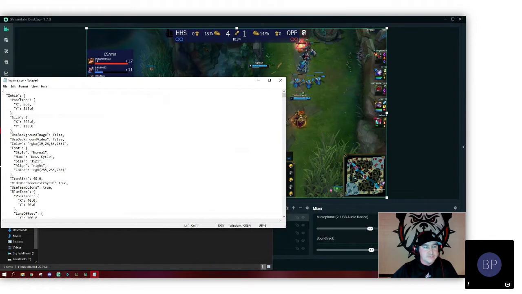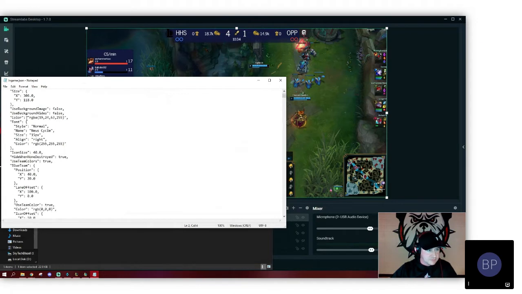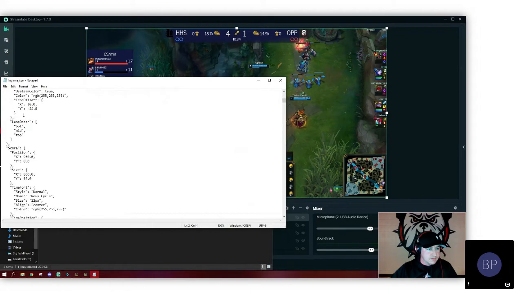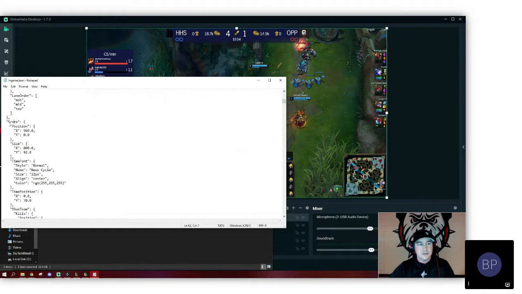So the inhib is talking about those inhibitor timers. I haven't really figured those out yet, so we'll skip that section. That section is all the way to here. And then we get to score. So this is the scoreboard. It's giving you the position on the screen. And so I can change that to show you how this updates in real time.